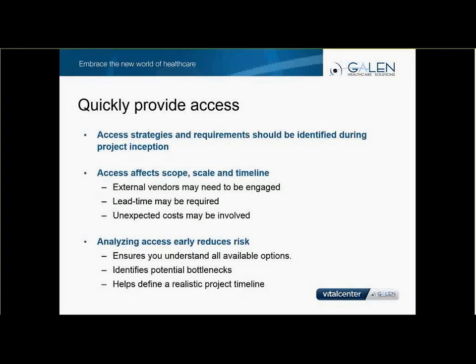Also, analyzing access early reduces risk. You are reducing the chance that something unexpected is going to hinder your project's timeline. You'll end up knowing all the available options for accessing your source data. You'll identify the potential bottlenecks for getting at that data. And it also informs you so you can create a realistic project timeline. If you want to get your project done by June, and you find out that you can't even get at the source data until May, then perhaps June is not a realistic timeline. But you won't know that unless you find out that you can't get access to the data until May.